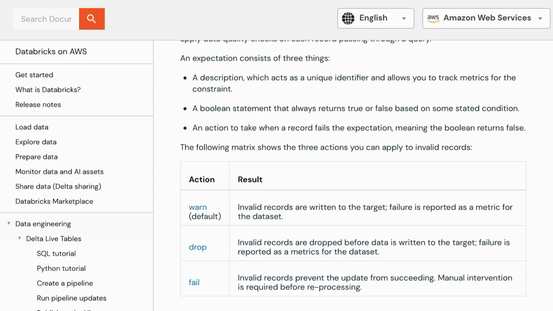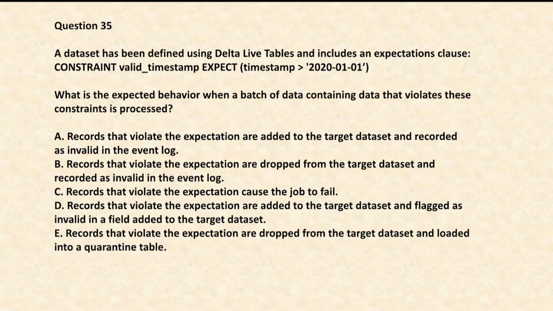So basically the invalid records are dropped before the data is written and the failure is marked. So here if you will see, it has a default thing. By default it is basically 1. Okay, so in this one, what it says, records that violate the expectation are added to the target data set and recorded as invalid in the event log. Okay, so the first option itself is correct that you will see, right?